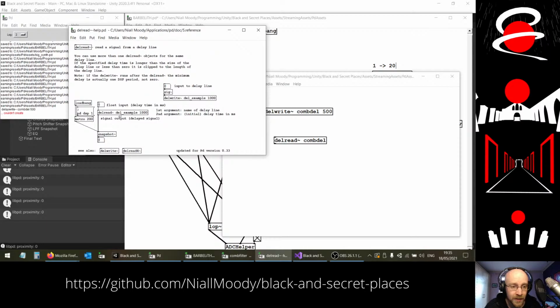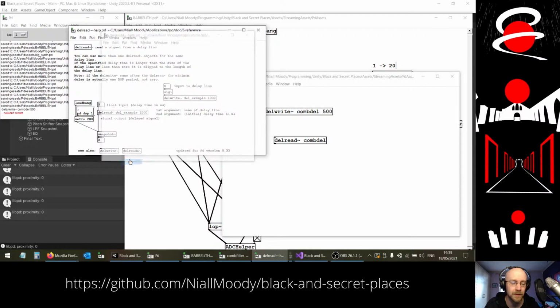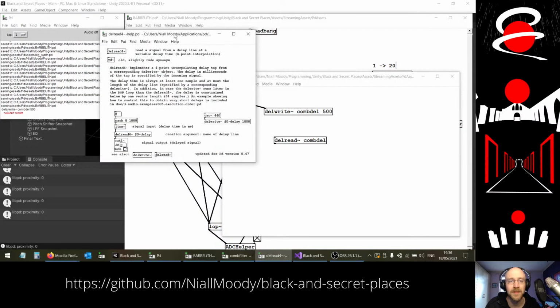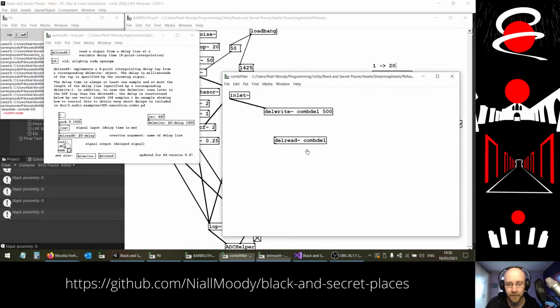Can we send in, does it have to be a control value? I guess it has to be a control value. That's a bit frustrating. Oh, what's del read 4? Oh, del read 4 would make more sense. That's what I'm looking for. So del read 4.